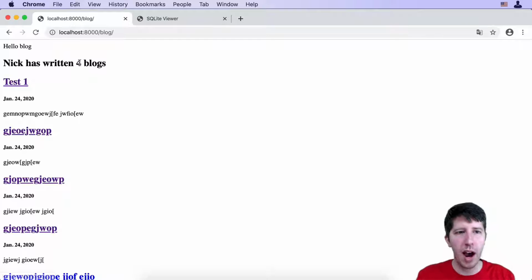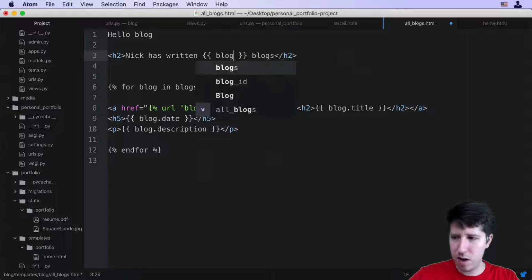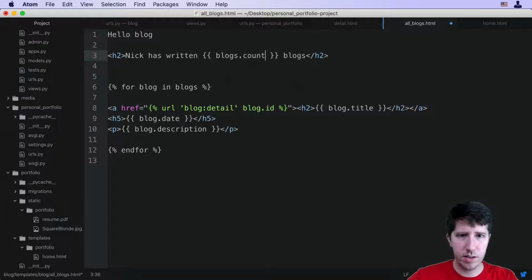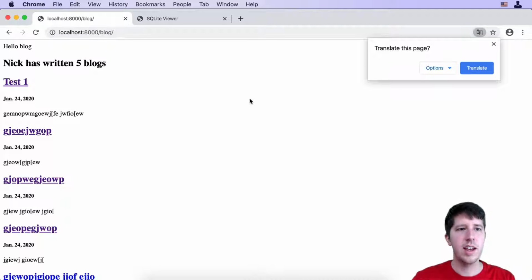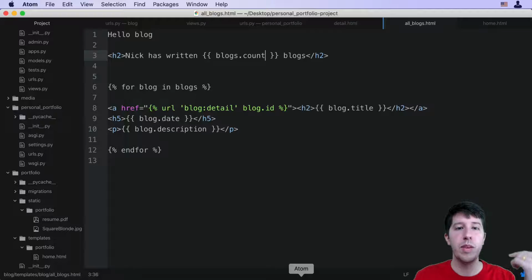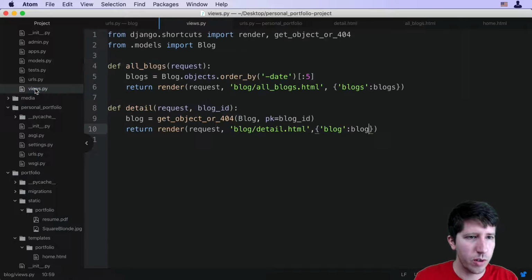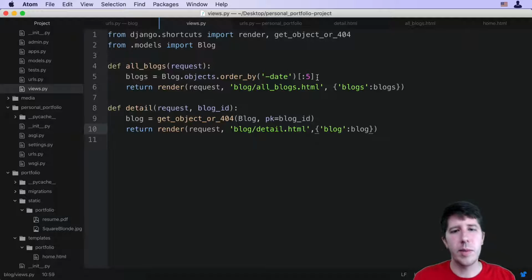And the question is, well, how do I get to know that actual number? Well, we can use this blogs that's passed forward in order to get the count. So I can replace the number 4 here and simply say blogs.count. Okay, so if I save this and then reload this page, it says Nick has written 5 blogs. Now this isn't completely accurate, right? Because we had done the limiting thing here. If you go back to our views, I had said limit it to the first 5.